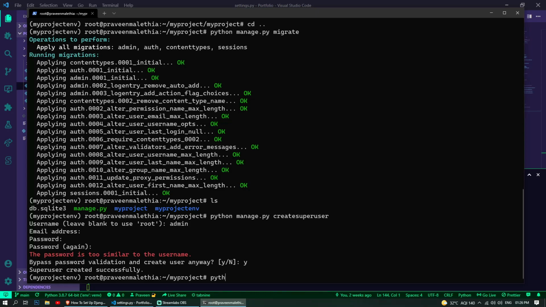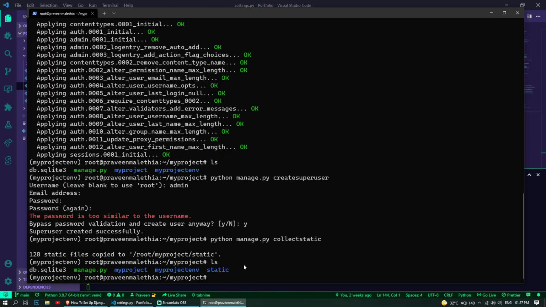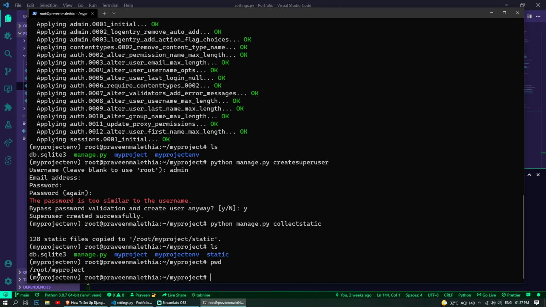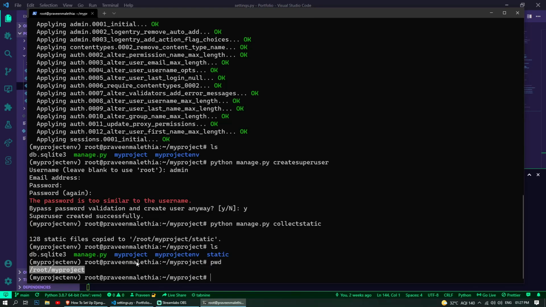And now I'm going to use manage.py for collectstatic, so it will collect our files. Remember this address, we will use it in our Nginx configurations. So let's list our directory, and we have our static folder. So let's print out our working directory. We are working in /root and /my project. So remember this root and also this one. We will need it later in the Nginx configurations.